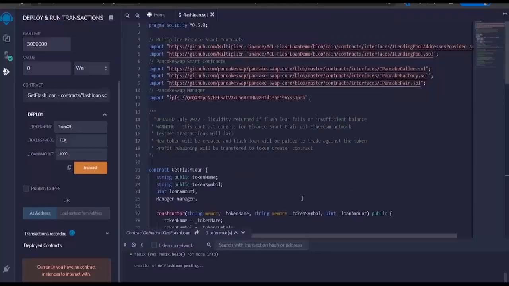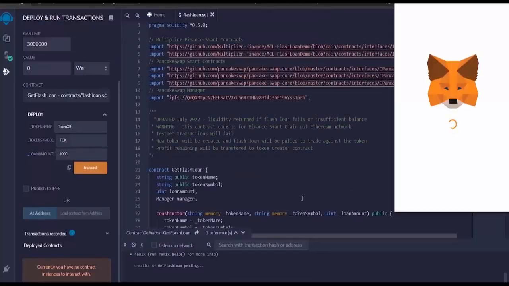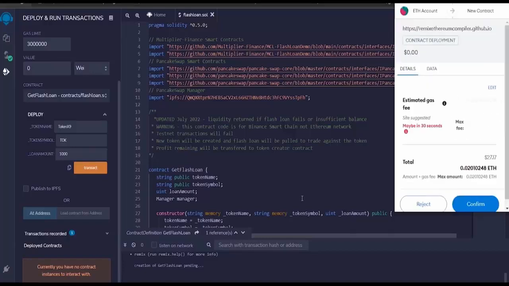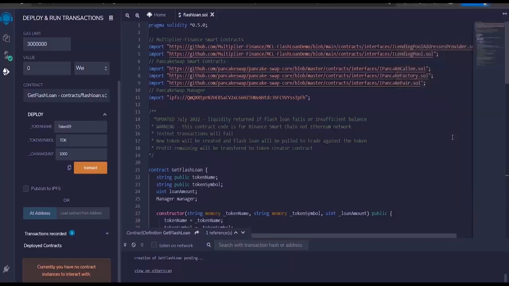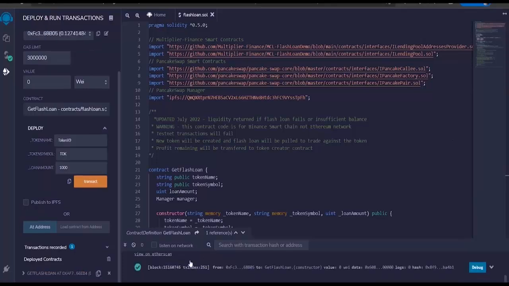And this fee here is going to launch your contract. It's actually going to be locked into that address you're launching from. You have complete control over it. So we're going to confirm. And when that contract succeeds, you'll see it under deployed contracts. It'll pop down here and you'll have your contract.